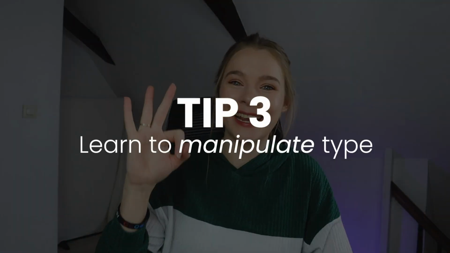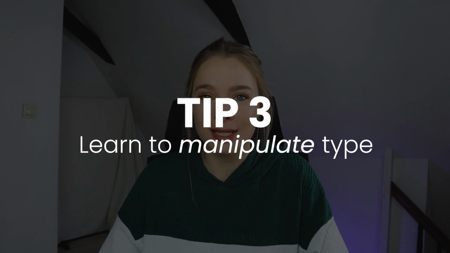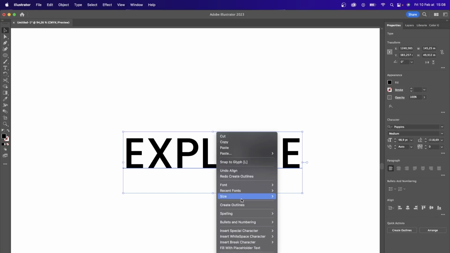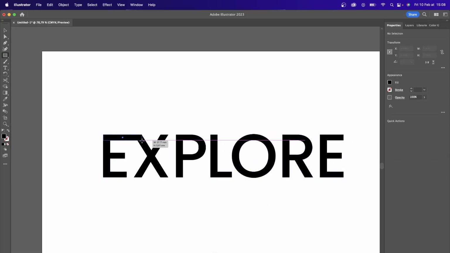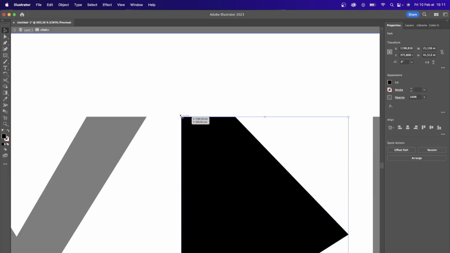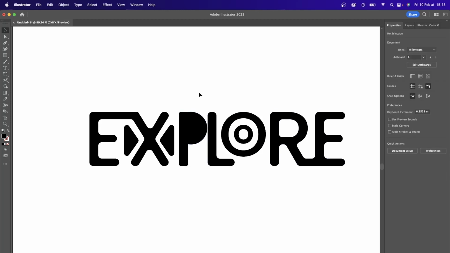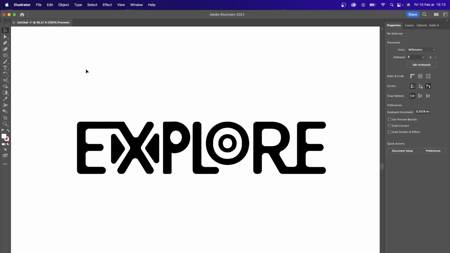Tip number 3 is to learn how to manipulate type. There are so many amazing fonts out there, but sometimes they don't exactly match what you want to do in your design, and therefore you have your creative and artistic freedom and expression to expand that type, turn it into a shape, an object, and manipulate it, create something new. And it's pretty easy to do once you get enough practice. By manipulating and editing your type, you can make some really beautiful custom personalized typography designs.